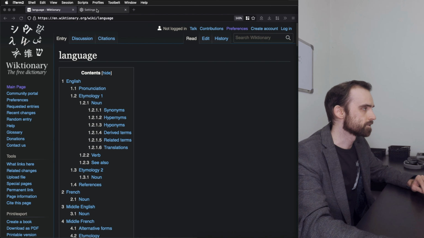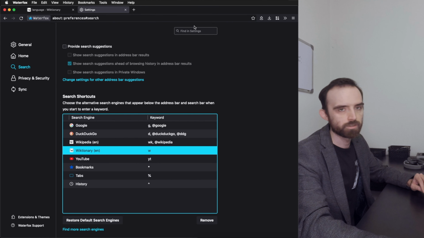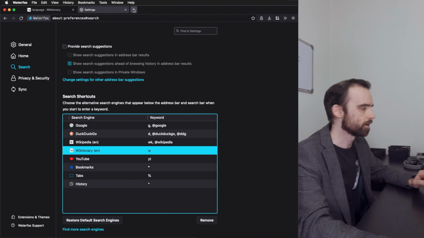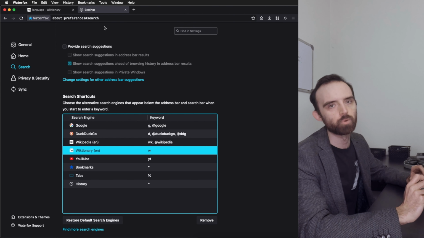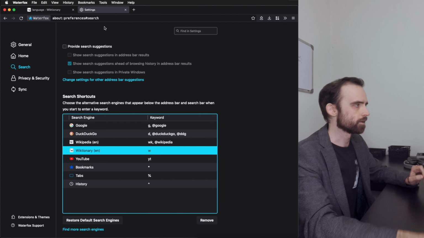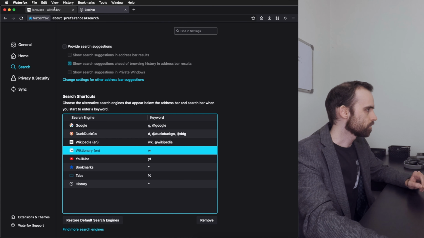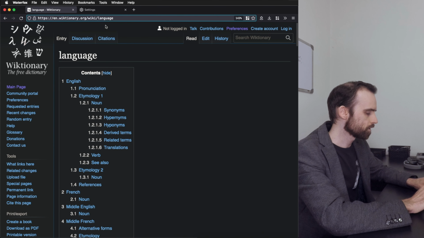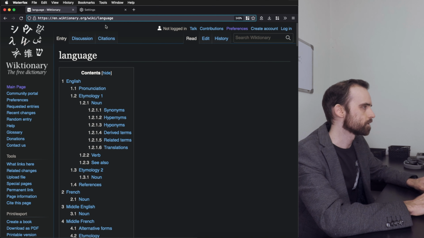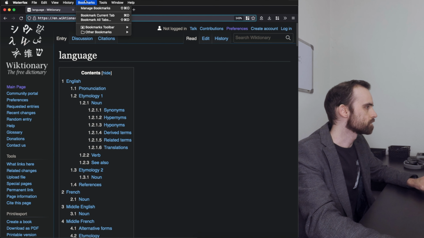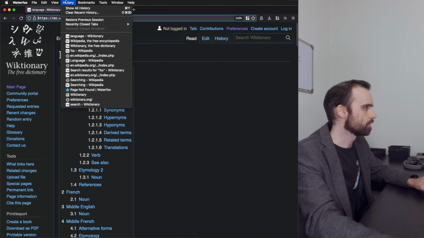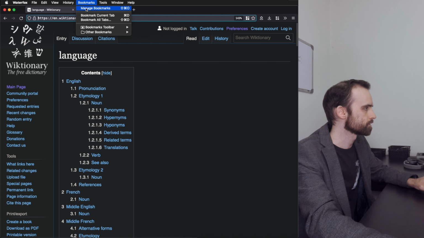Another method is to add a bookmark, and you can set up a keyword in the bookmark as well. And you can also set up the URL in the bookmark in such a way that it will work essentially the same way as these search engines do. So I'm going to go ahead and open my library window, which you can do by going over here either to bookmarks or to history, and you can click either show all history or manage bookmarks.